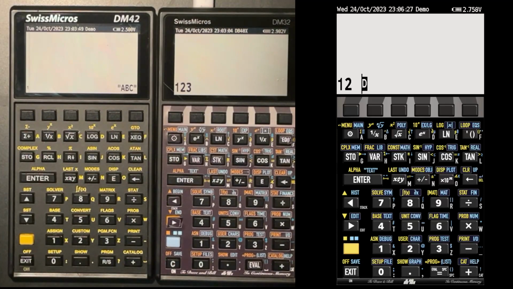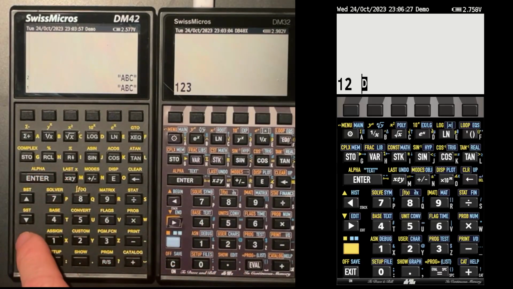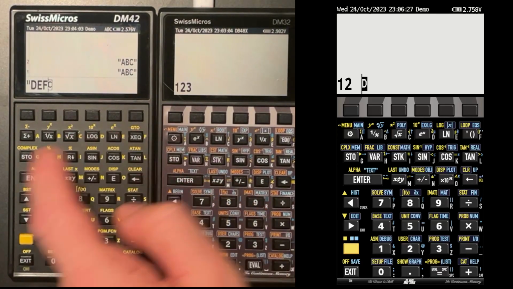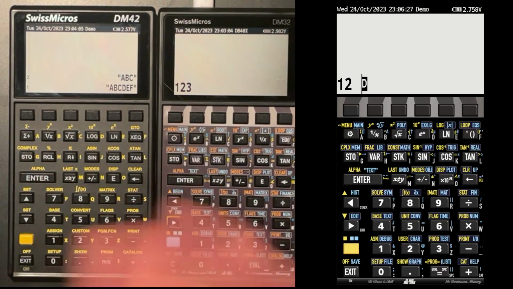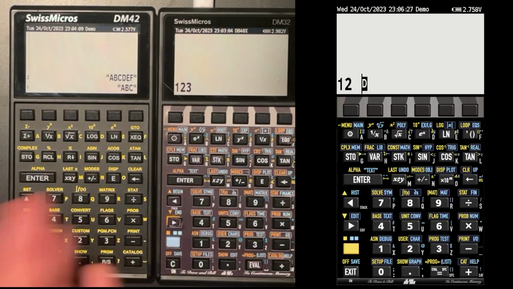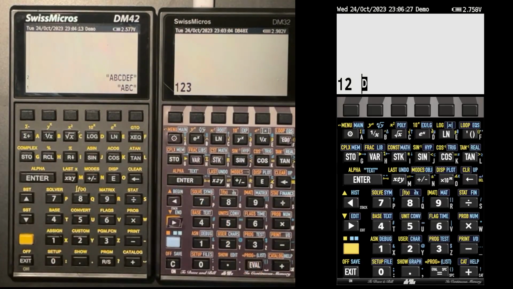Now, unlike, for instance, the HP41, the text can be as big as you want, and it's just like another object, and I can do operations on it. Like, for instance, I can add a text to another text. So I can use DEF, and if I add the two, I have ABCDEF. But this behaves like any other object on the stack, so I can swap just like I would for numbers, and I can add ABC again.